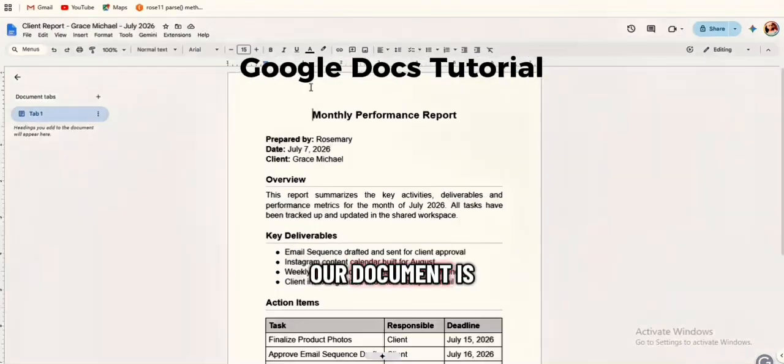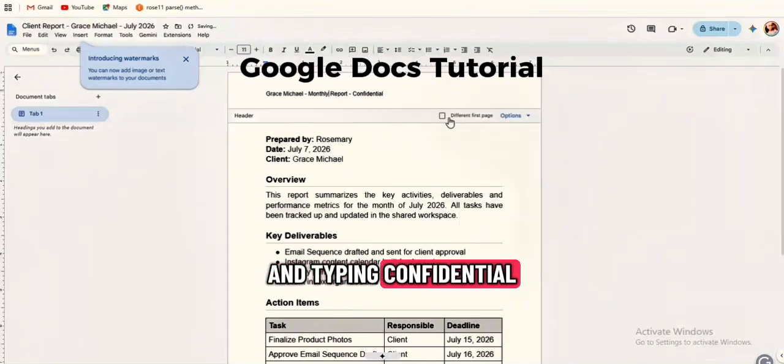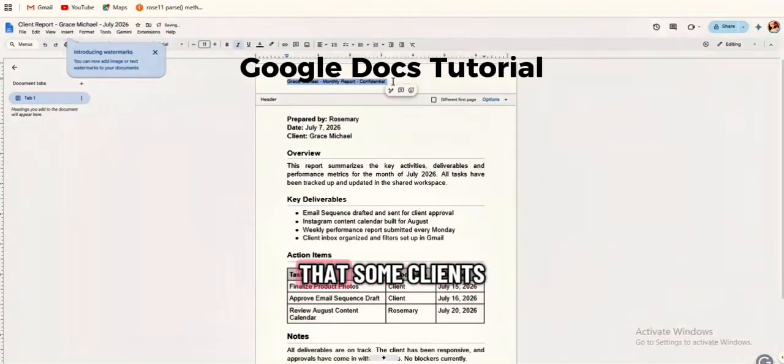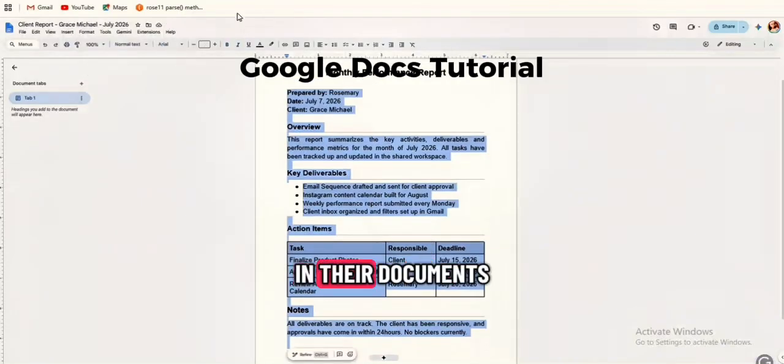You can see our document is coming together now. And then we go to the header now. Just tap, if you go up a little bit, just tap on the header and it automatically comes up. Just type in the document that you want. So I'm just typing the client's name, the monthly report, and typing confidential. It's not compulsory, it's just something that some clients will want in their document.